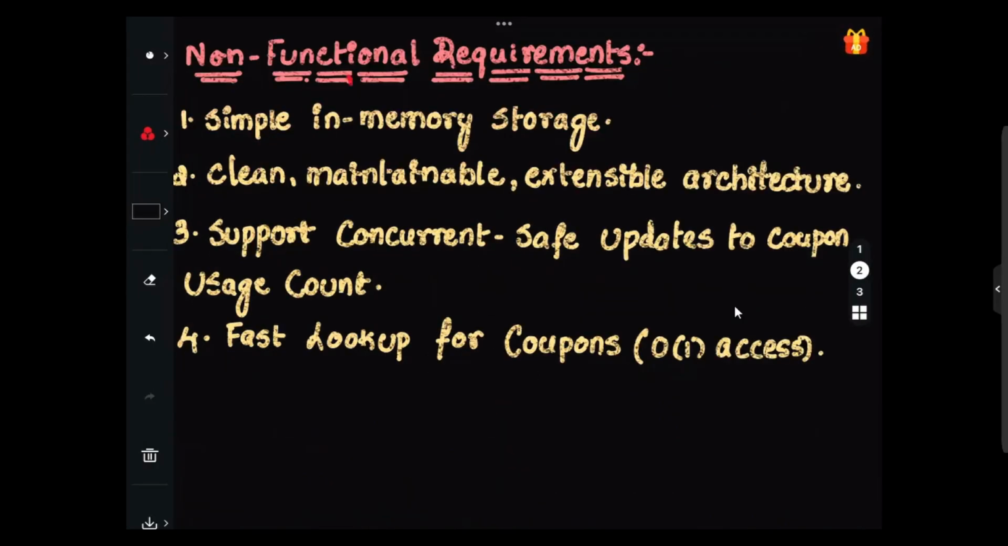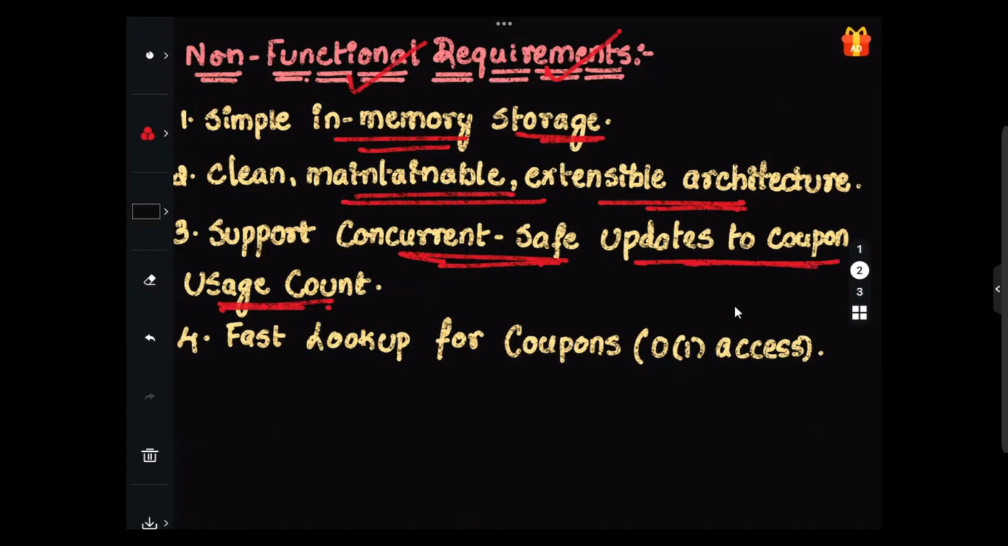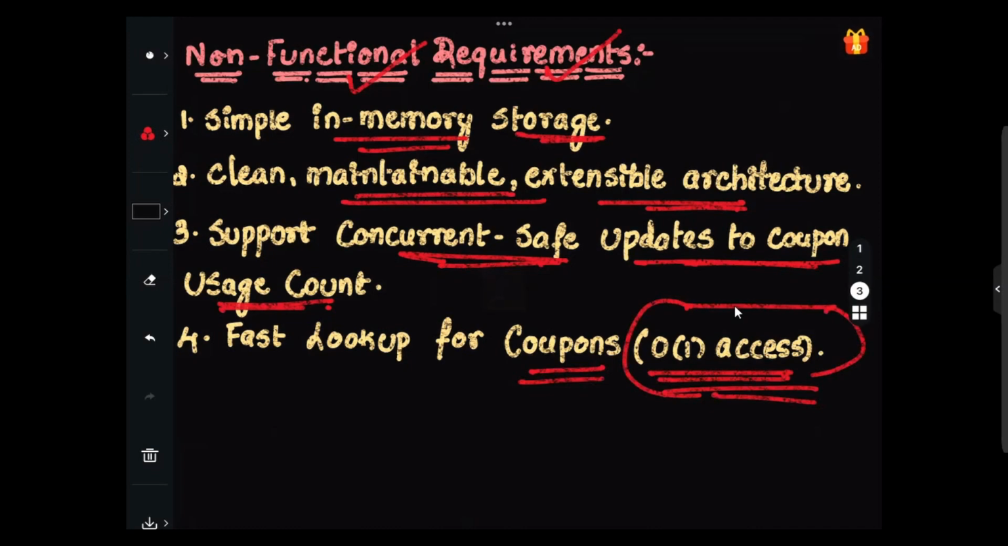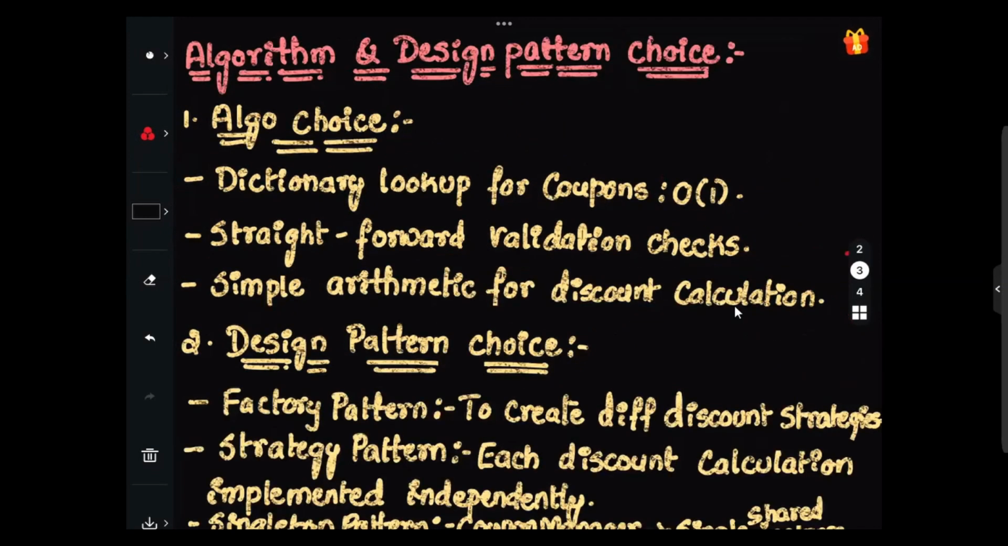Next, let's move on to the non-functional requirements. We have to go with simple in-memory storage. The second one is a clean, maintainable, extensible architecture. The third one is that it should support concurrent-safe updates to the coupon usage count. This is very important. The final one is fast lookup for the coupons, nothing but O(1) access. So these are the functional and non-functional requirements.